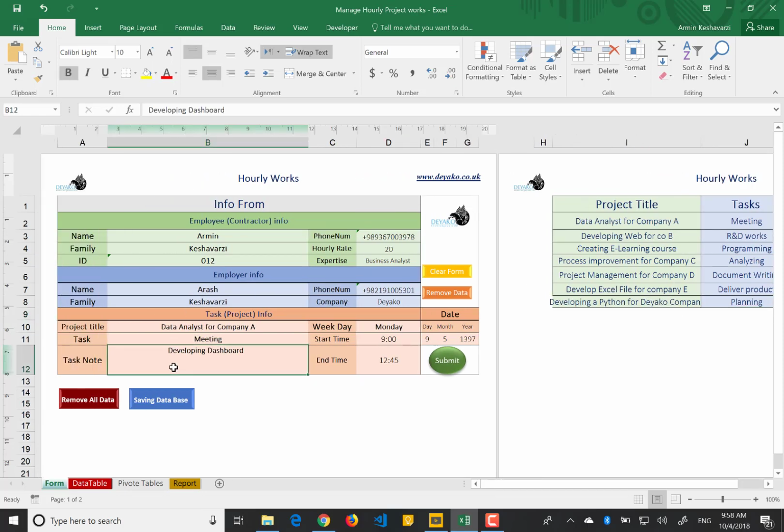And there is a task note. For example, in this meeting, what I do exactly. For example, we talk about how the project should be done. This was an orientation meeting. Okay, and what time it started and what time it ended, and the date: what day, what month, and what year.